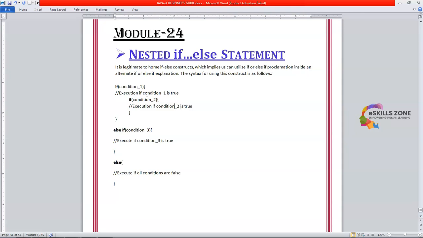then after becoming true, its statement will be executed. If the above 2 conditions become false, then the else if condition, that is condition number 3, will be checked, and if all above 3 conditions, 1, 2 and 3, become false, then the task right after the else statement will be executed, because else is going to check all the above conditions. If all become false, then the statement right after the else statement will be executed.